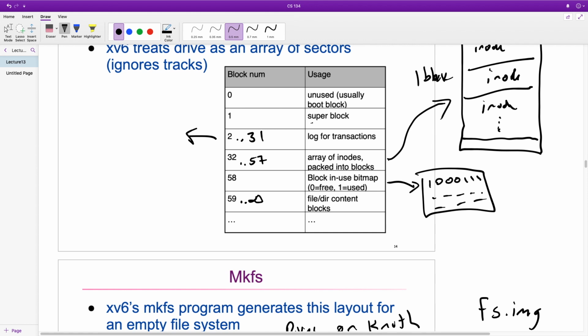What's in a superblock? Superblock contains information like, basically it contains pointers to here and here, and I think here, just enough to find the beginnings of all the other stuff. Because you might have a different file system layout that had more inodes, right? The number of inodes is just a constant when you're building the file system. Good question.